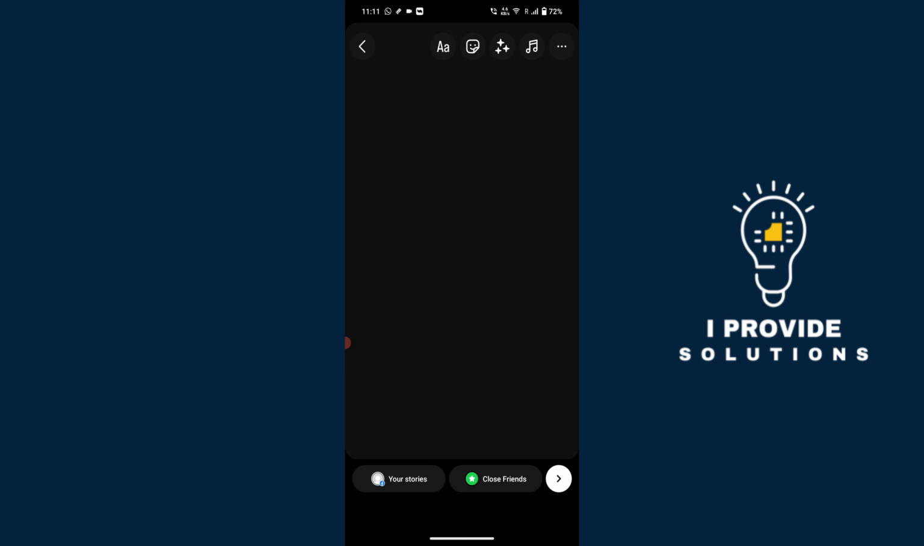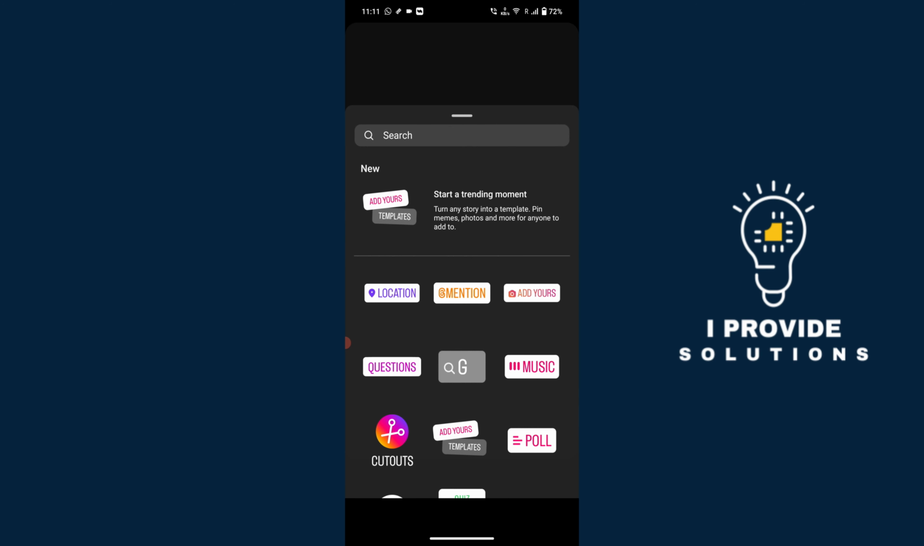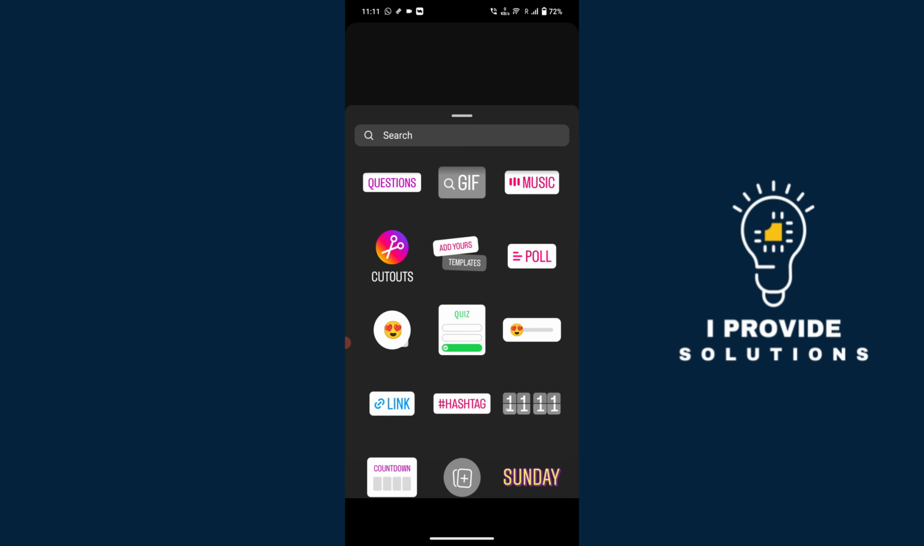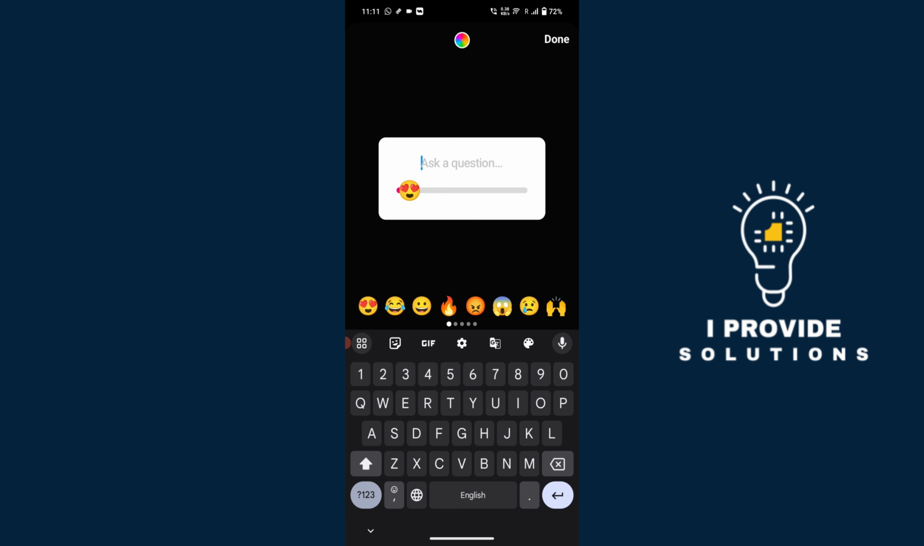After we have the emoji symbol, click on that on the top side. So scroll it, lightly scroll it down. Here we have an emoji slider. Beside the poll we have an emoji slider. Down of the poll we have an emoji slider. Click on that. So here you need to ask a question.